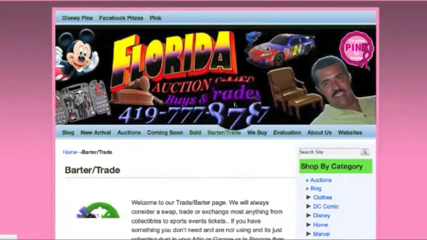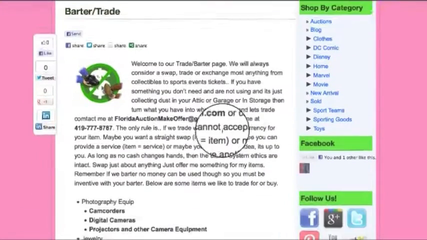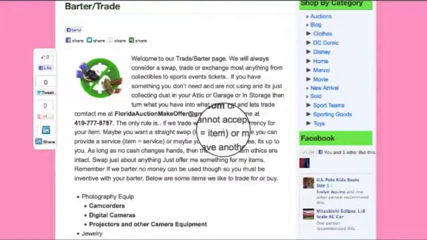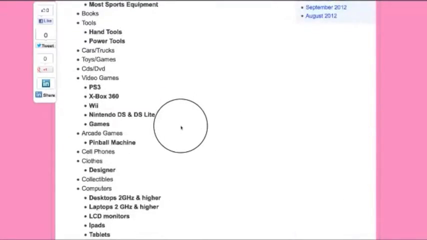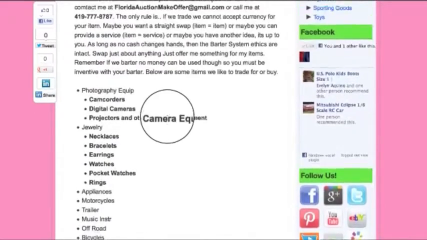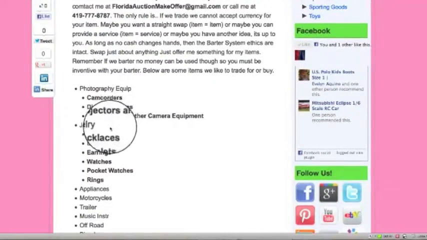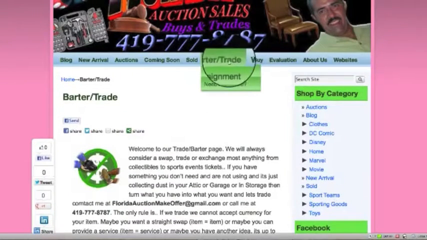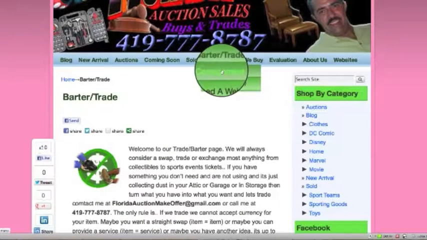Our barter/trade tab. This is explaining how we go about trading or bartering anything that we may have for something that you don't need, and a list of items that we particularly like. These are items that we are easier to trade for: photography equipment, jewelry, and so on. And then we have consignment, and that's basically for people who are local and want us to sell their item. They can bring it by and we'll list it here and sell it for them, and we'll decide on a price for that.